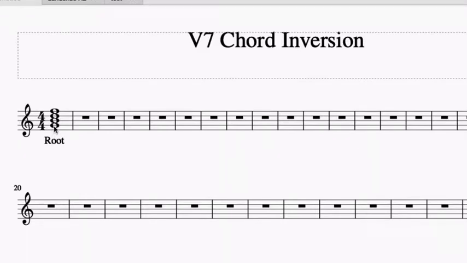To review, this is how you build a dominant seventh chord. Make a major triad. This is the G major triad. Go up a major third, and then a minor third, and add at the top a minor seventh.